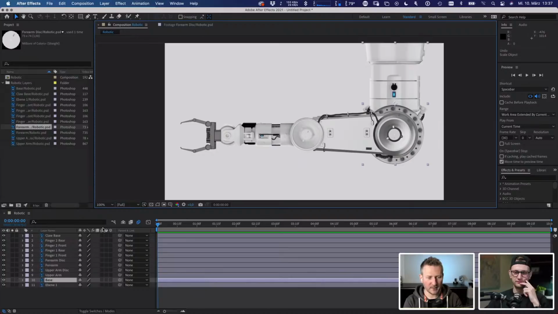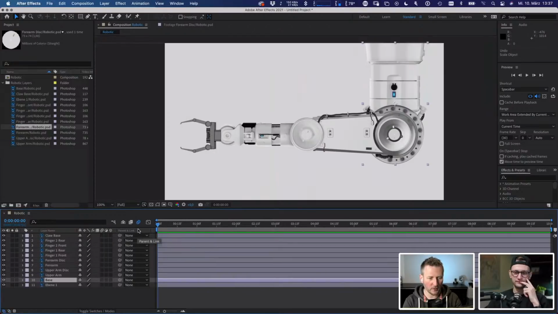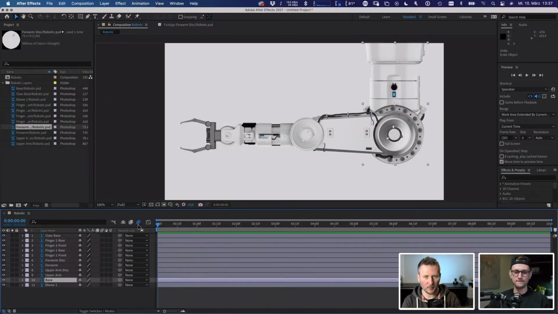So we're going to use this parenting feature here. If you don't see that, you probably have to use toggles and switches, or right click on this column area and turn on parenting. Again, parenting and linking, making sure that you see that. And then you have this little noodle thing, like this curly hair, that you can pull out and direct to other layers. This is how you can link and combine layers with other layers.